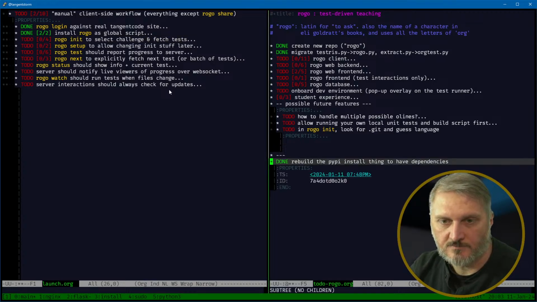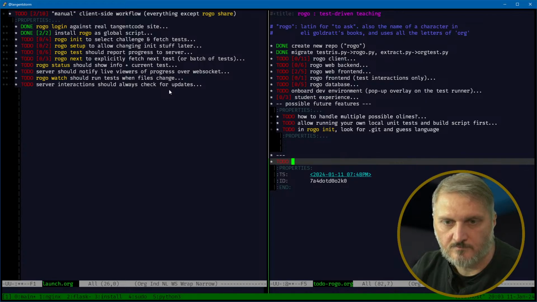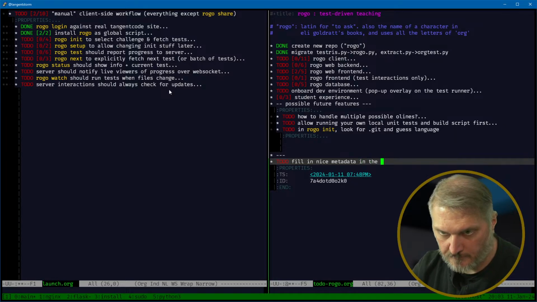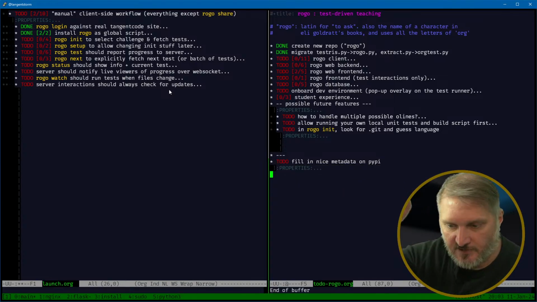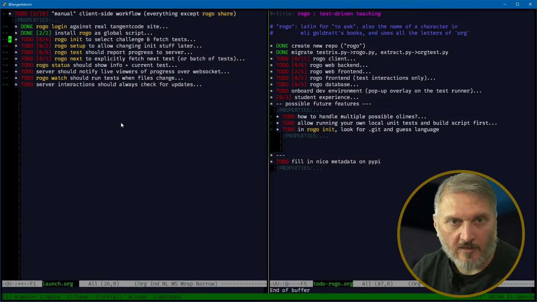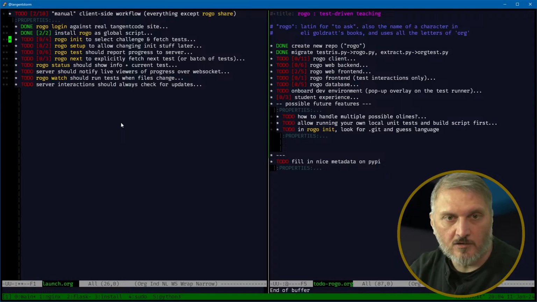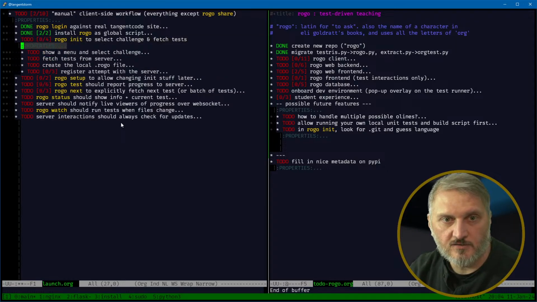Although probably still need nice metadata on PyPI. So it works now, but it doesn't say who I am and where to go. But I can worry about that later. All right, so now Rogo init to select challenge and fetch test. So show menu and select a challenge.